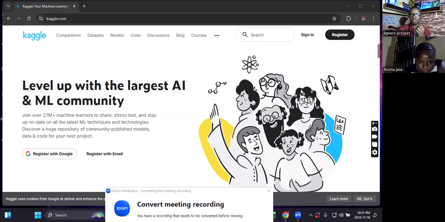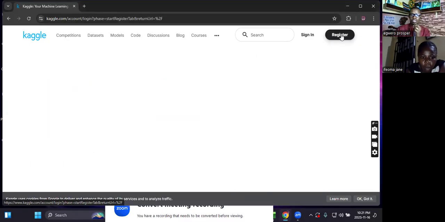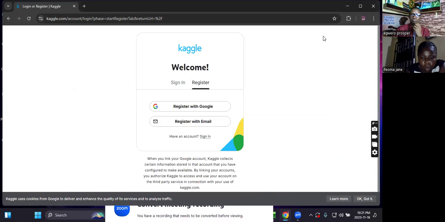www.cargo.com, and this is the page it brought us to. So I'll try to explain what you have to do here. For the first time, you have to click on register. Be writing your steps. Select register. So once you click on register, they ask you to specify your registration method, whether you want to register with Google or you want to register with email.